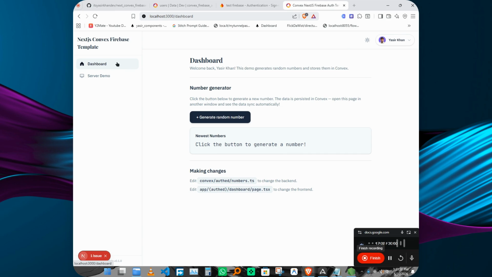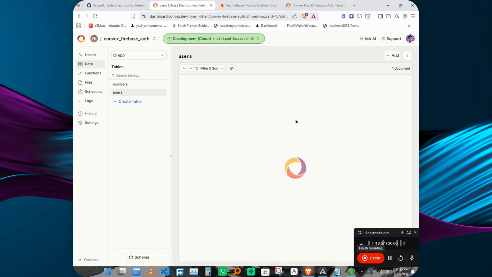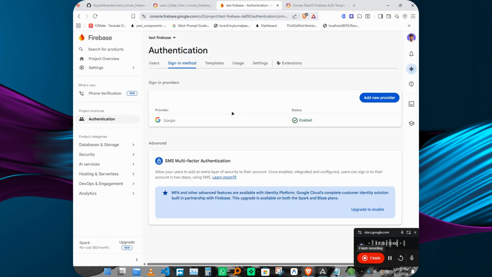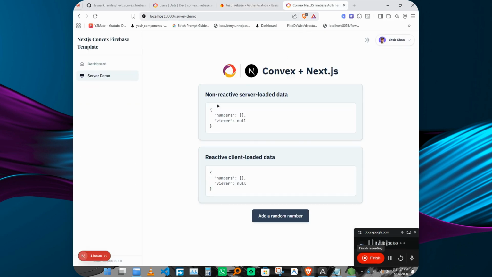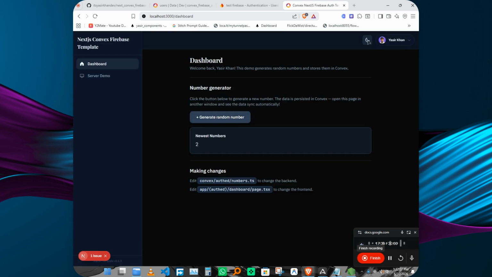Now we are going to look at whether the user is created inside of Convex. As you can see, the data is successfully synced from Firebase. So there is my email, there is a name, and there is a token identifier. All of these things are being created. Also you will see the user created here. So that's all the setup that we need to do if you want to use Firebase Auth with Convex and Next.js.